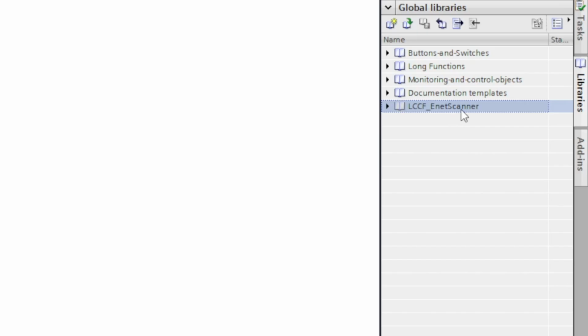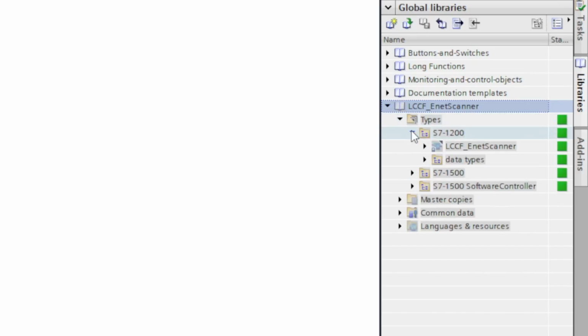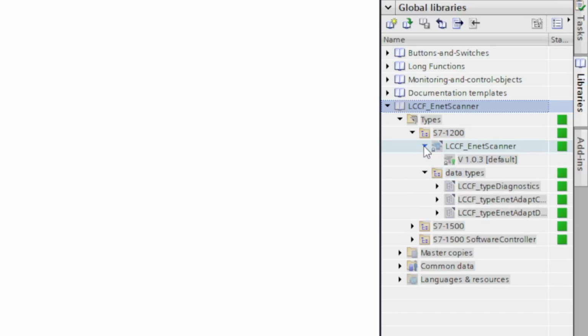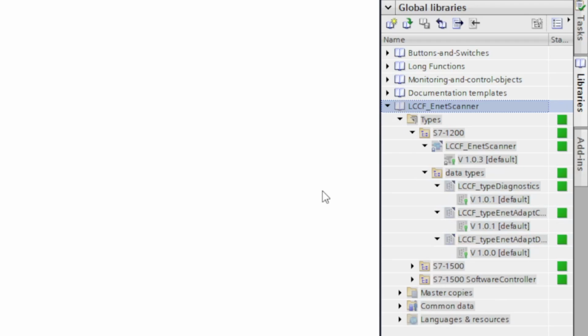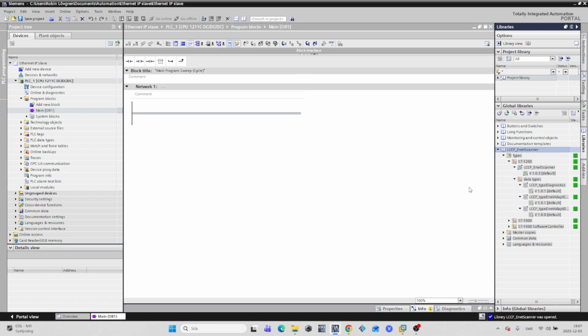Once we added that, we will be able to find the function block and data types needed in the Library tab. We can now add them to the project.